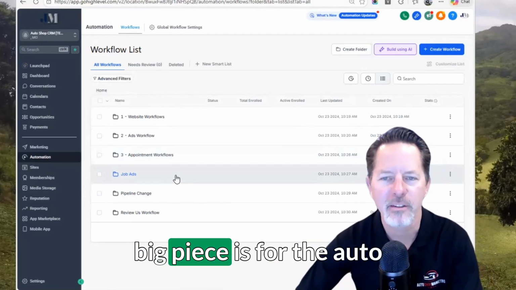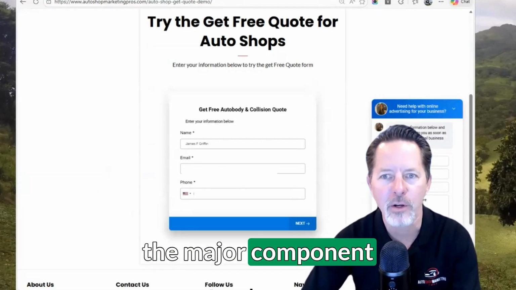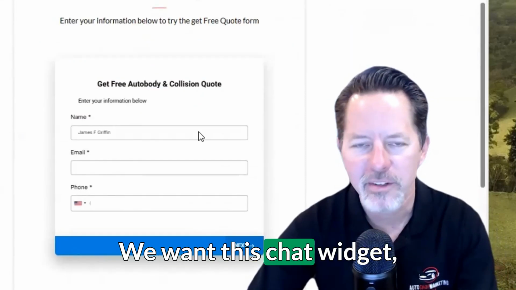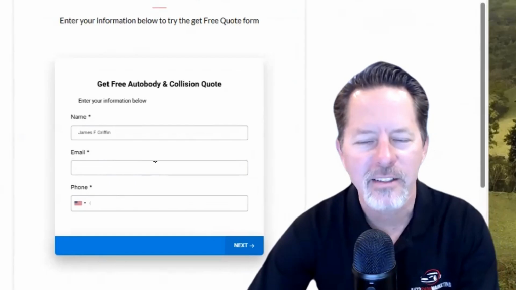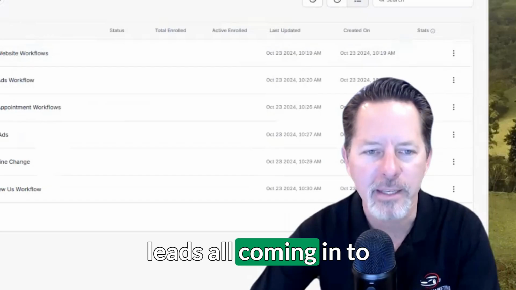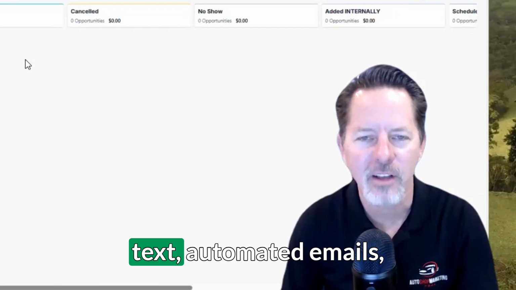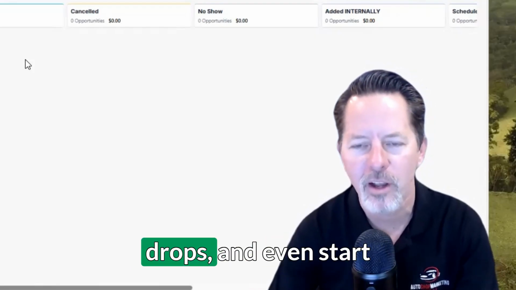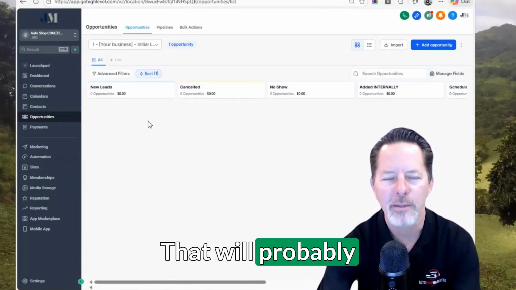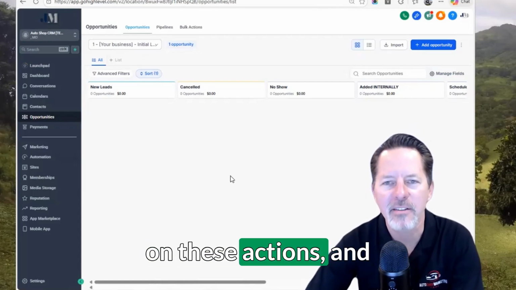But again, the big pieces for the auto shop customer CRM, for most auto shops, the major component would be these forms on your website. We want everything coming in. We want this chat widget. We want this form. We want the quote estimate form. We want the contact us form. We want Facebook leads, all coming in to our opportunities here. That's going to allow us to send automated text, automated emails, automated voicemail drops, and even start engaging that AI chat once it's set up. That will probably be another video, but this right here is going to get you started on these actions, and this is a major piece.